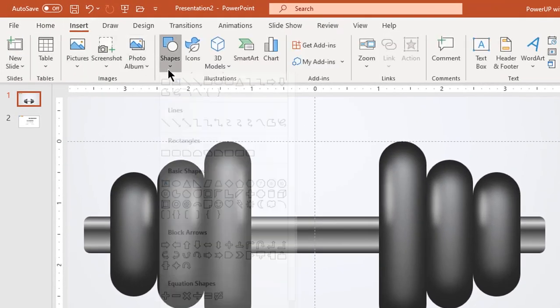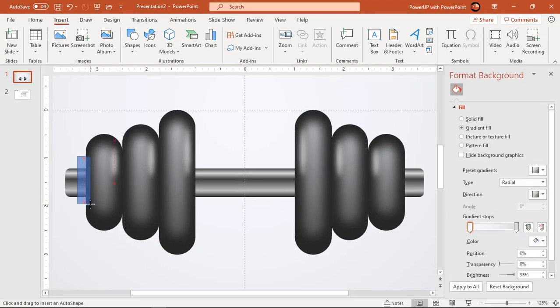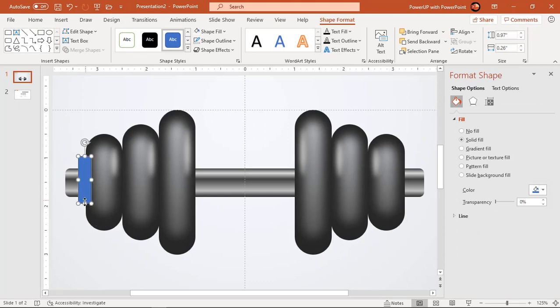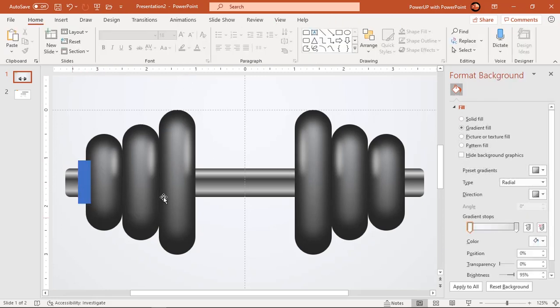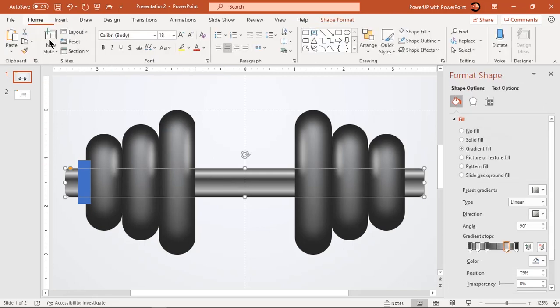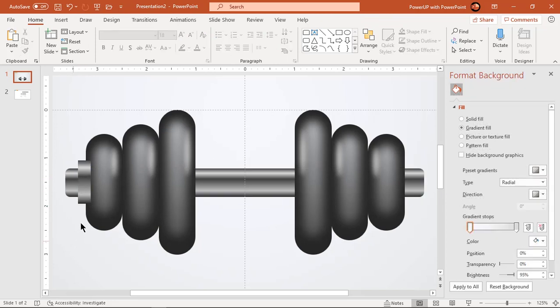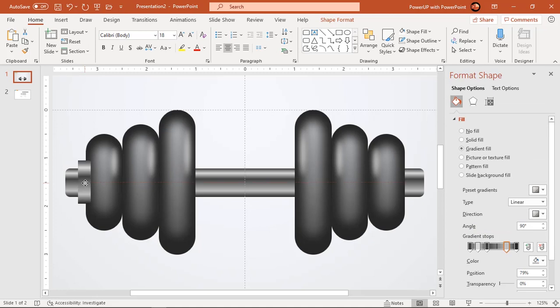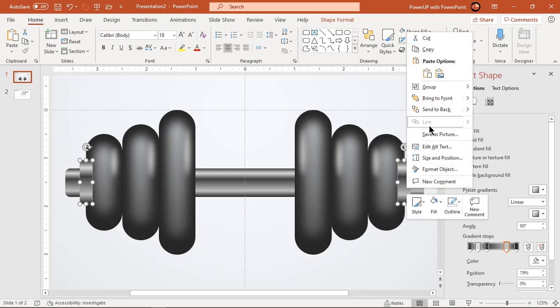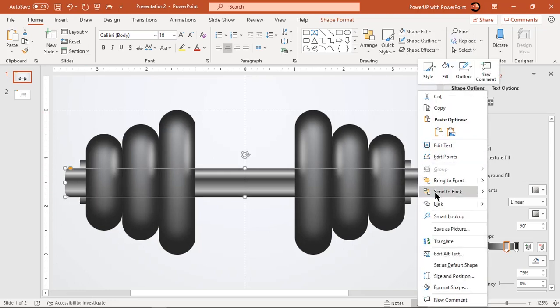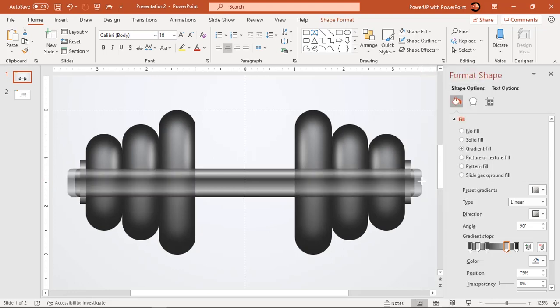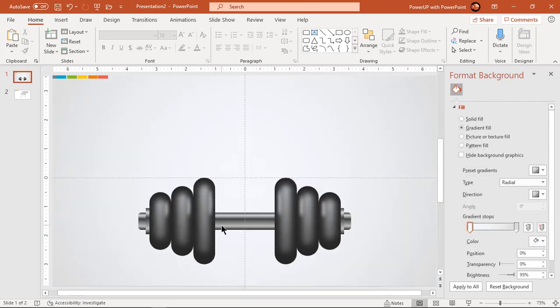Now draw rectangle shape as shown. Apply same gradient pattern using Format Painter. Duplicate this shape and place it on other side as well. That looks better. We have completed our main design.